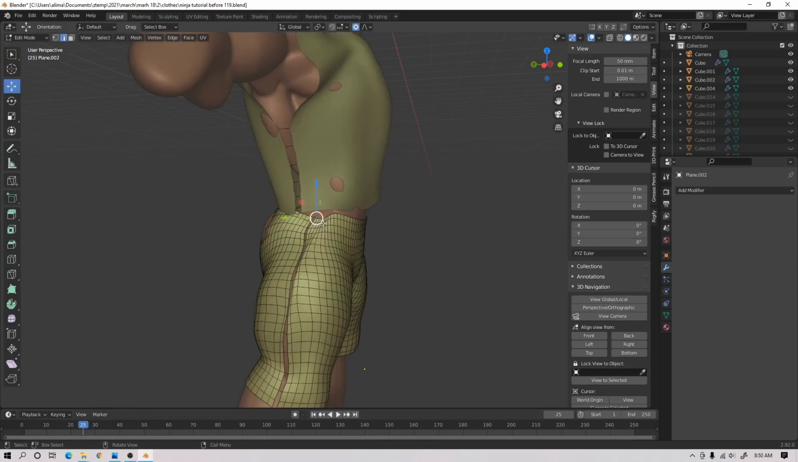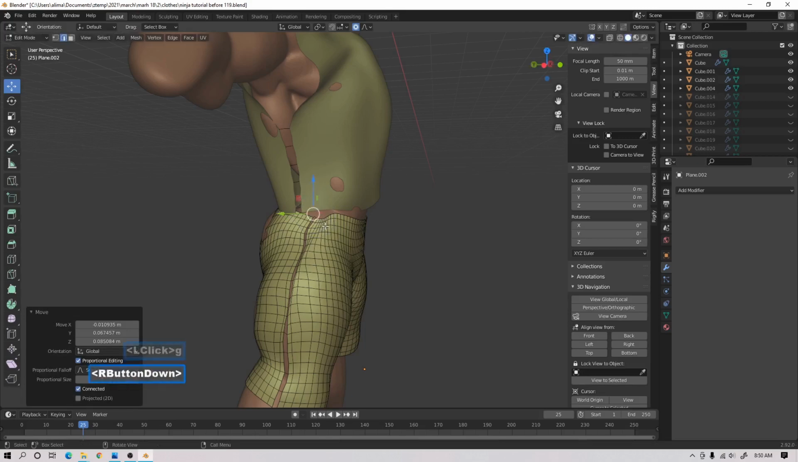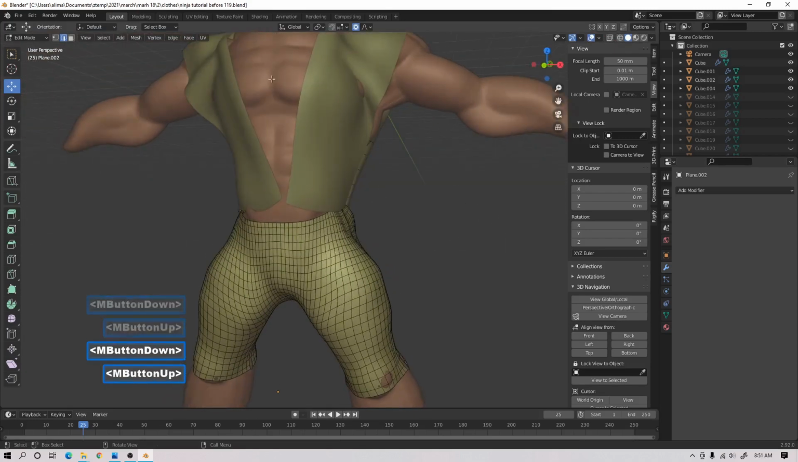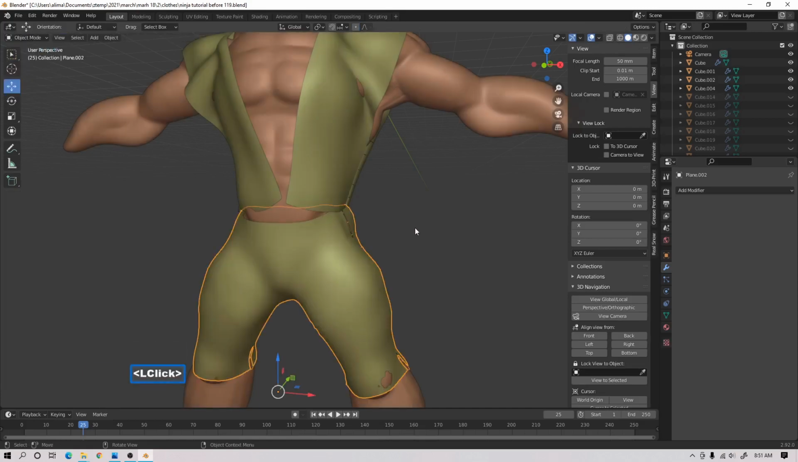Slight. Adjustments here. Holding the middle mouse button to rotate. I'm going to hold Alt A to deselect. Go to the upper left and go to object mode.